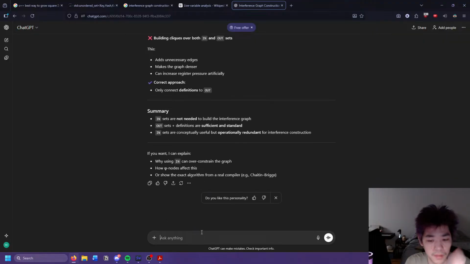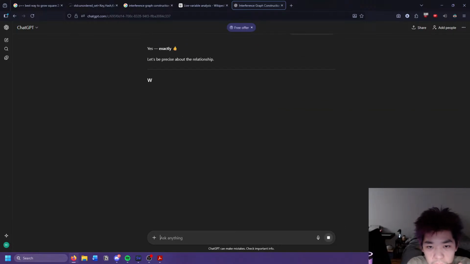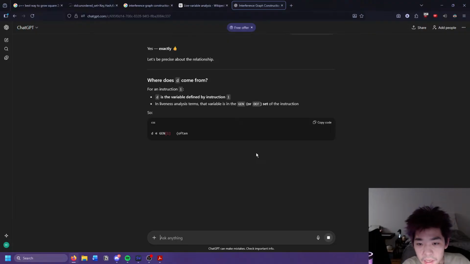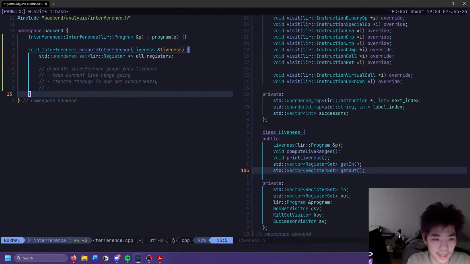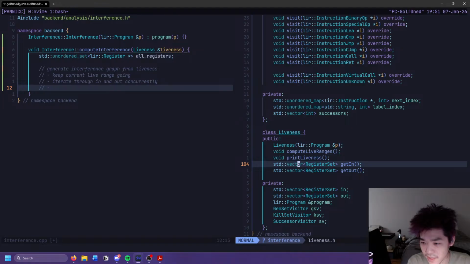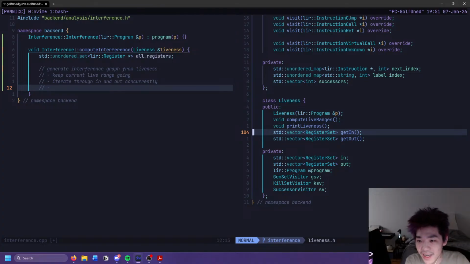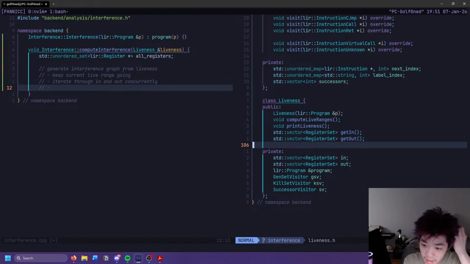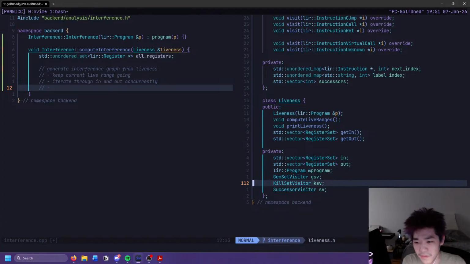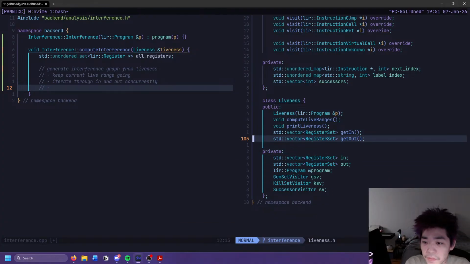So then D comes from the gen set? Okay, that makes sense. Okay, so we can do that, I guess. I guess we need to get gen and kill as well, which is really funny. So I guess we could add helpers for that as well. Yeah, we can just remake the visitors every time. I don't care enough.